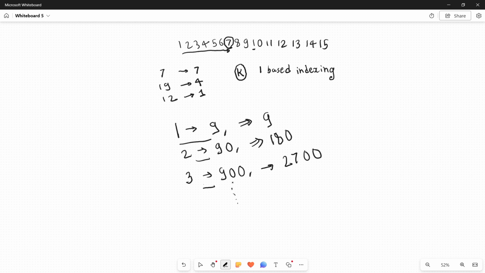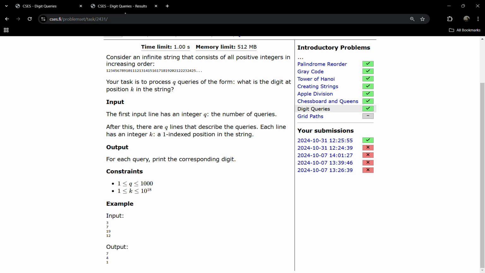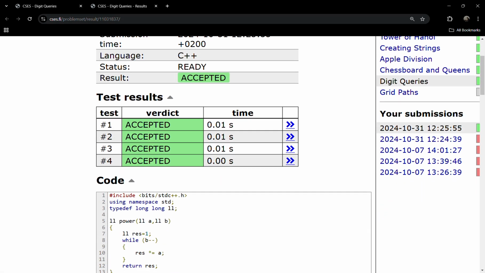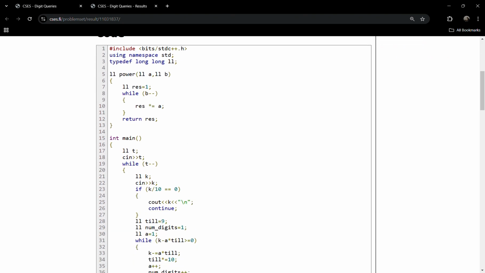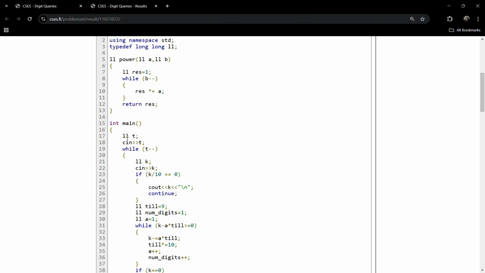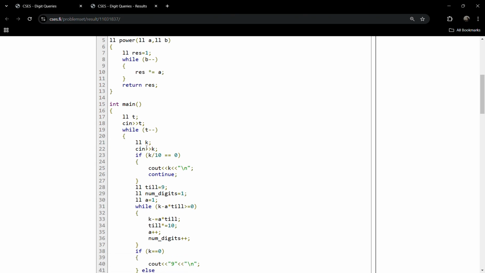So likewise, and it is better if we see directly the code. So this power function is for something I will explain. So t is the number of test cases or queries, while t minus minus, input is completed here, cin k. Now if k is a one digit number, this is the handling of the edge test case. So basically here to here, if k is a one digit number, then automatically it will be the answer. If k is equal to 7, then automatically the answer will be 7. If k is equal to 9, automatically the answer will be 9.